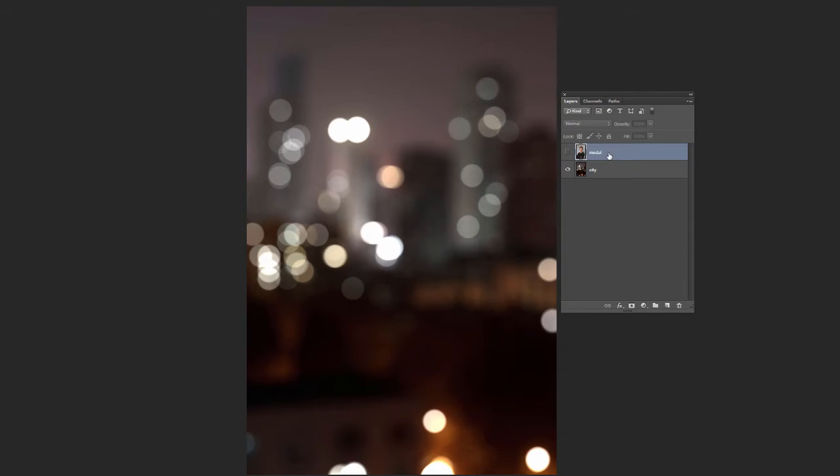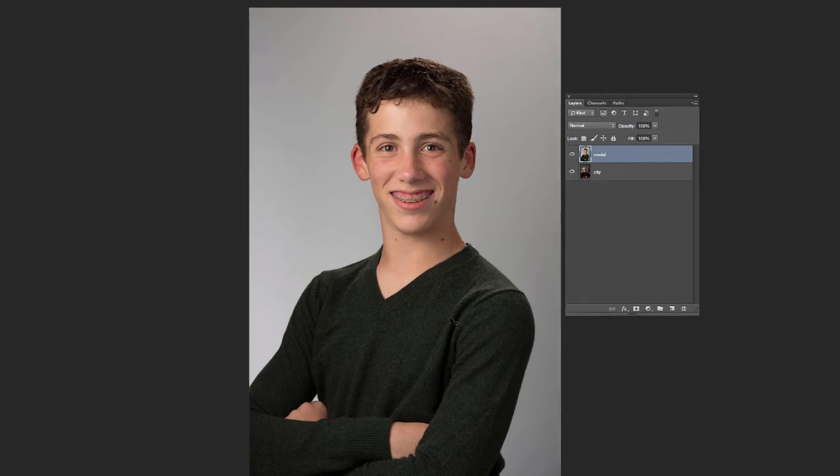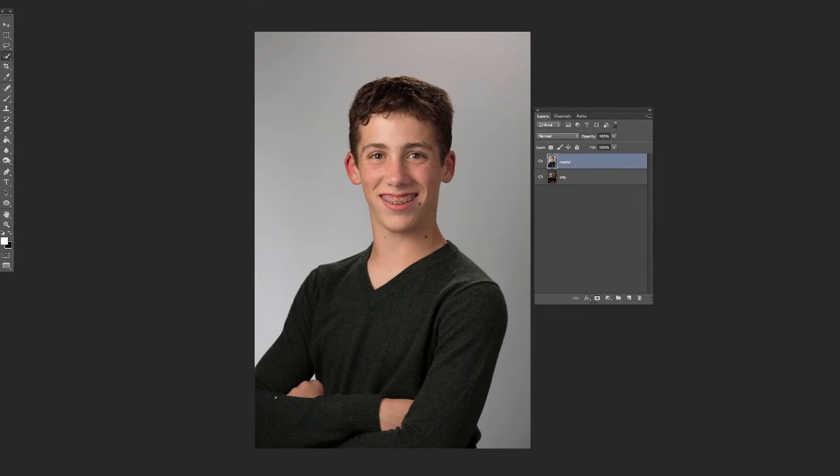So we're going to click on the top layer, the model, and turn him back on. Now we basically need to remove him from this background, which is easy enough with our Quick Selection tool right here. I'm going to click on the Quick Selection tool. Up here I'm going to make sure it's on plus. Use my brackets to make the brush a little bigger, and I'm just going to go through and select him. Pretty easy.